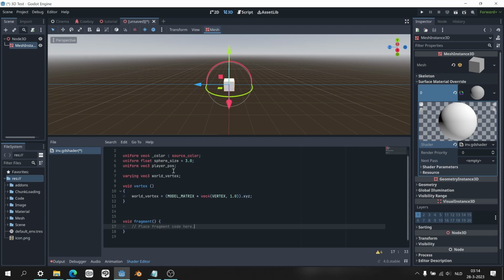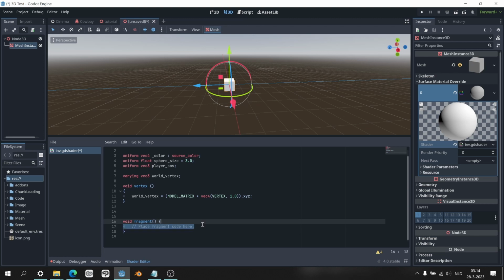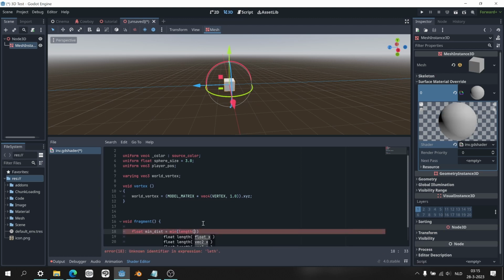Now we need to take the player pos and the world vertex to determine the length between the two, and we do that in the void fragment down here. So we create a float we call min_dist, and we set it equal to min of length of player_pos minus world_vertex, and sphere_size.